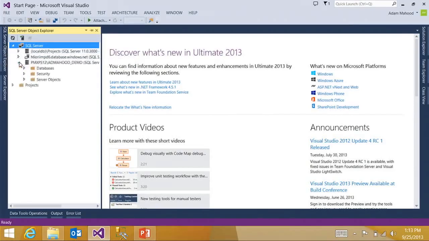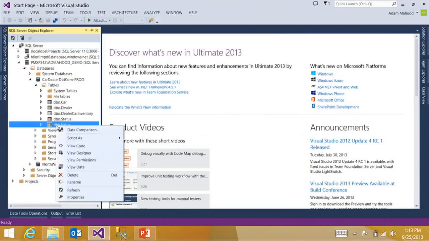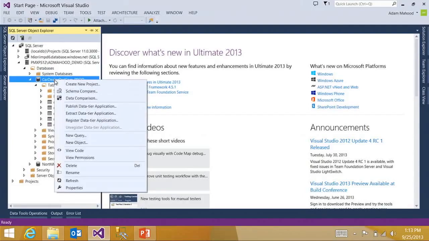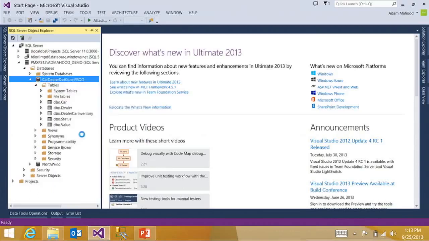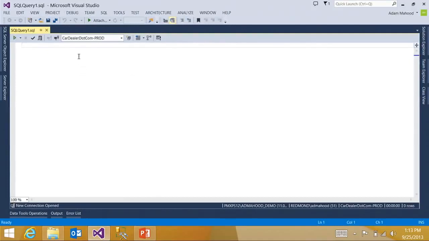I can expand this on-premise instance, expand the databases. Here I have my cardealer.com database. I can navigate down through my tables and views as we reverse engineer a database model. Off of each object, I can do things like view code, view the data in this table, and launch the table designer. And off of the database, I can do various DACPac verbs like publish or extract a DACPac, or launch a schema or data comparison. I can also launch just a plain old T-SQL query in the query editor and begin to develop away.